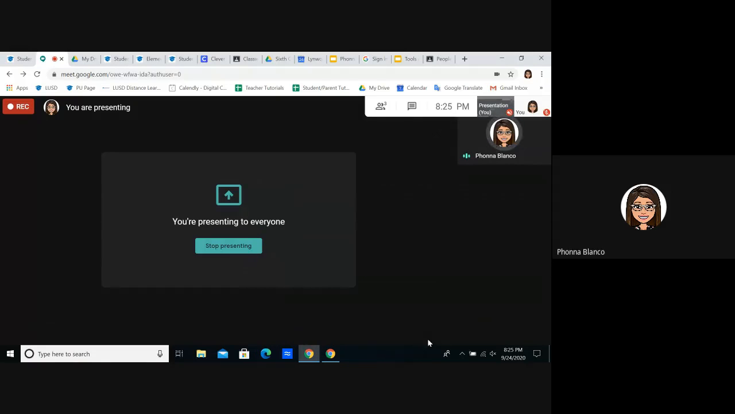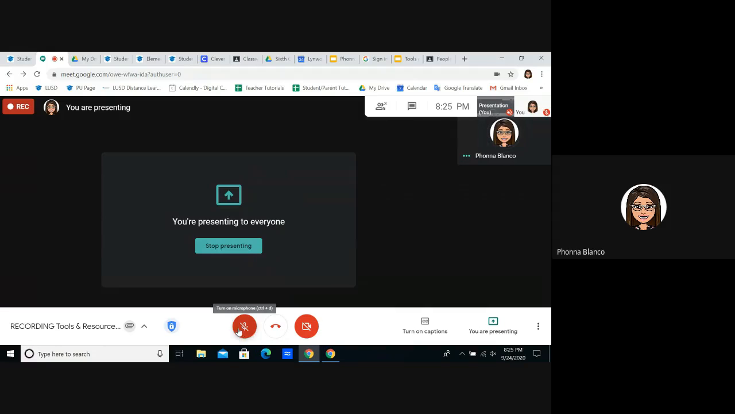Okay, so we have the microphone feature here. It allows you to toggle between accessing your microphone and muting it. So if it's red, that means off. If it's white, that means it's on. Now the phone icon here will end your call. Don't worry, if you end your call, you just go back to your original link and join again.